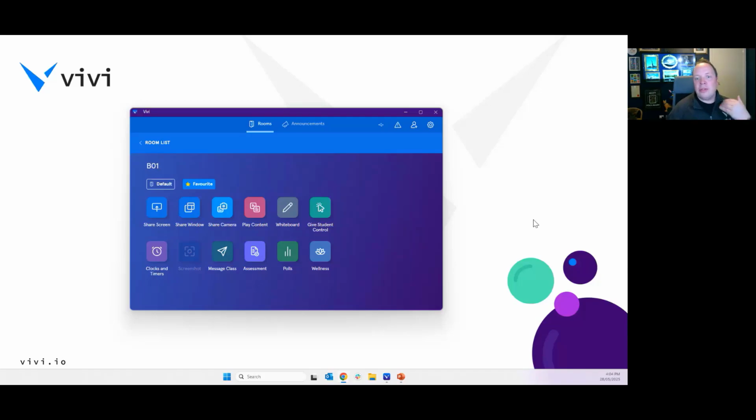So the first one of those is Share Window. This rolled out earlier this year, about February or so. Essentially what it does is a little bit like when you're using something like Teams, you go to share your screen and it gives you that pop-up about which window you'd like to share. You can now do this with Vivi instead of sharing your entire screen.